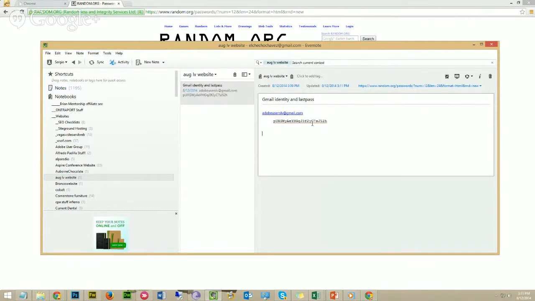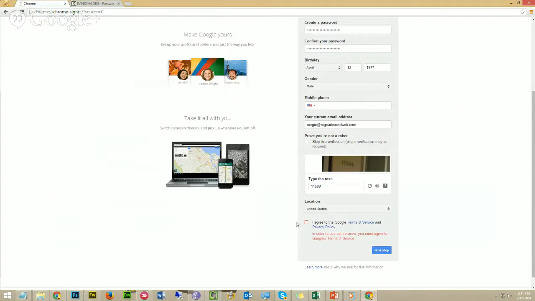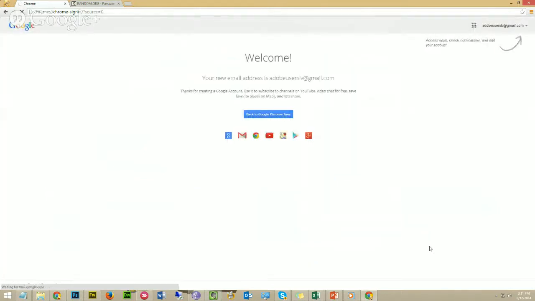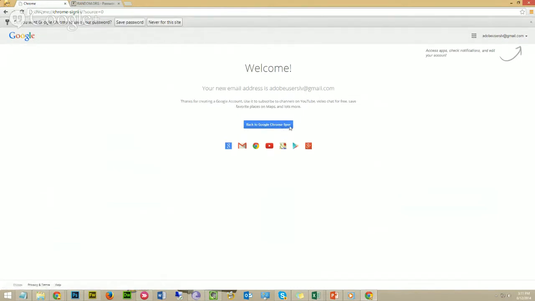Do it. Good. All right, so we got our Chrome identity ready and our Google identity ready. We'll go to the next step, and simple as that. Boom. So now we have an email address that we can tie to that, and we have a little user guide here.